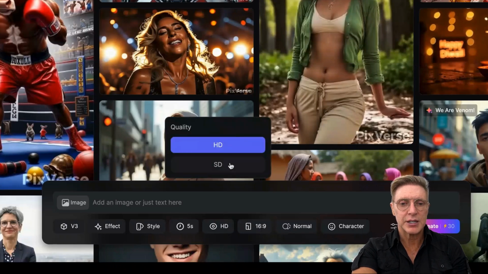HD or SD, so high def or standard def. Again, you can save some of your tokens if you're okay with standard def. For everything I'm creating, we're going high def.